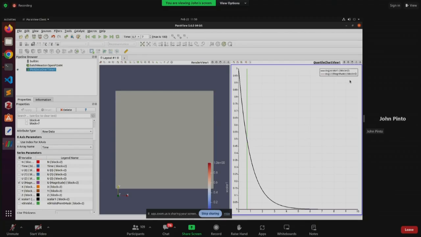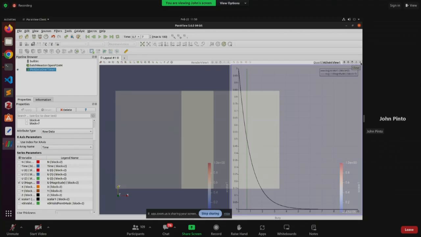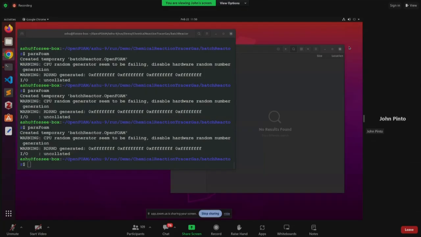Okay. So now I hope everybody has done this. We'll move on to the next. Close this. Now that we have verified that our scalar is exponentially decreasing with time, let us see what my second case is. I think the second case is plug flow.